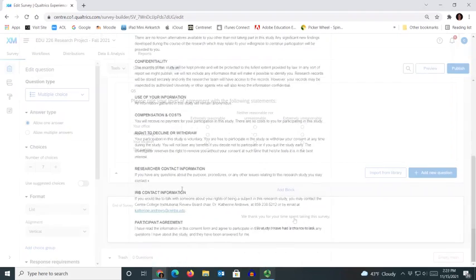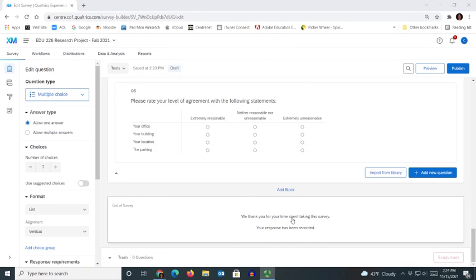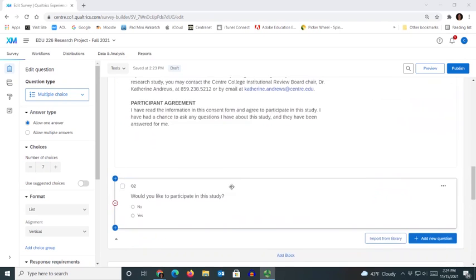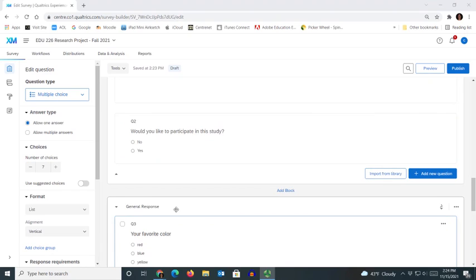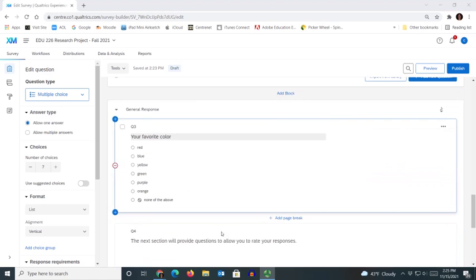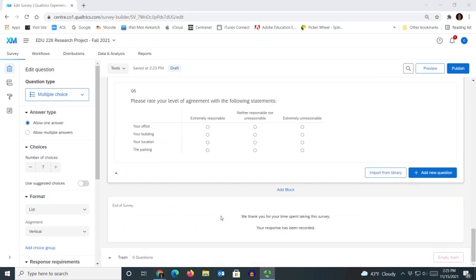Another feature, if you're doing a survey for IRB, is that you may want to add what are called blocks. And blocks are basically groups of questions that you may want the participants to answer. What's nice about having questions within a block is it allows you to change the flow. So if students say no to participating in the study, it would not have them answer this block of questions.